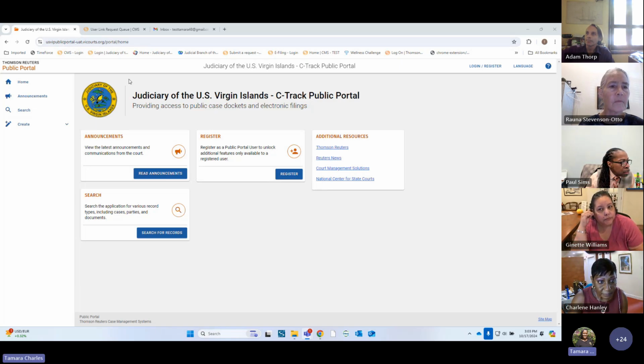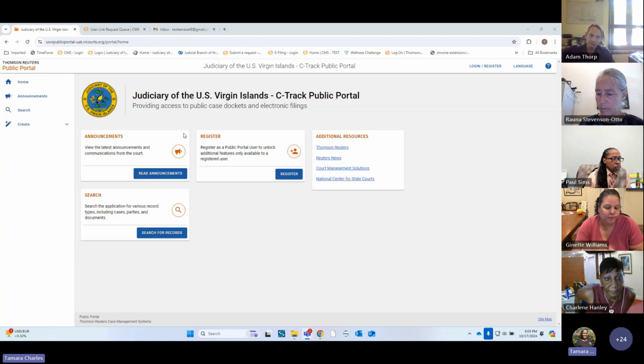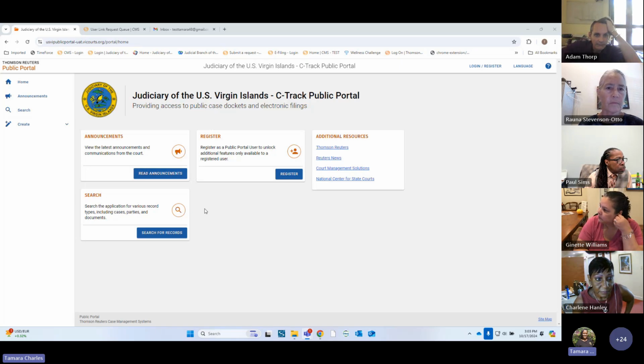But I'm just showing you for the most part that it is usvipublicportal.vicourts.org. The previous login or the previous website that you went to was e-file. It had something about e-file in the wording. So this is now going to be a combined public portal / e-filing. This is going to serve two purposes. So a public user could come on to our website and just search for cases. As a public user, they don't have to log in. They don't have to register to use the system or the website.